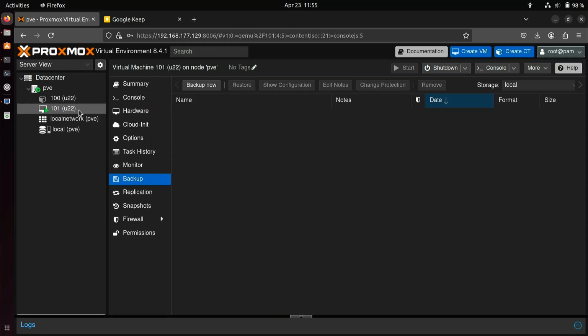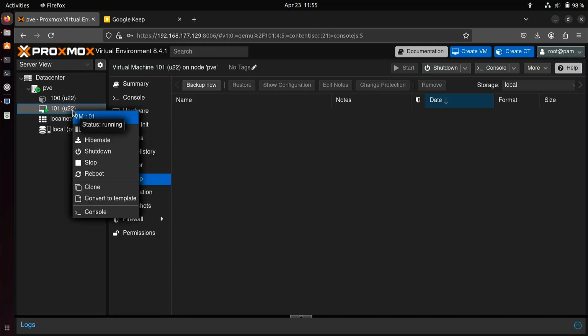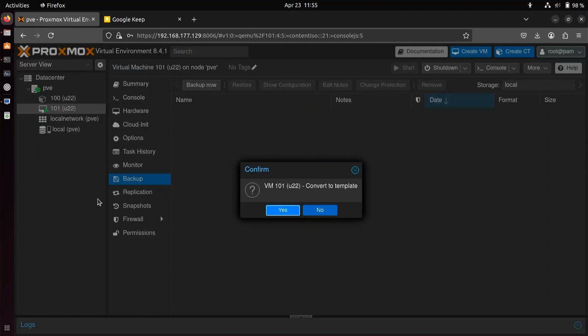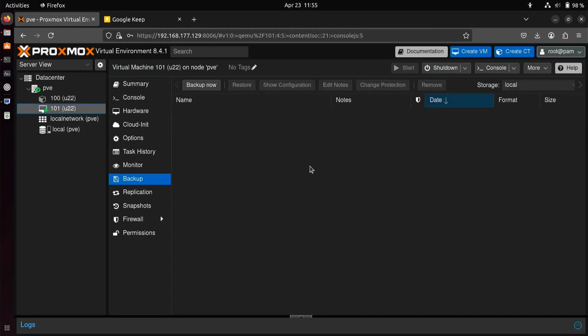The other thing I like to do sometimes, as I mentioned earlier, is if I right-click on this, I can convert it to a template. This means that I can no longer run it as a virtual machine. It's only a template, but I can clone those templates into more and more virtual machines to create a whole farm of virtual machines that are all listed down here. Maybe I'll show that in another video.